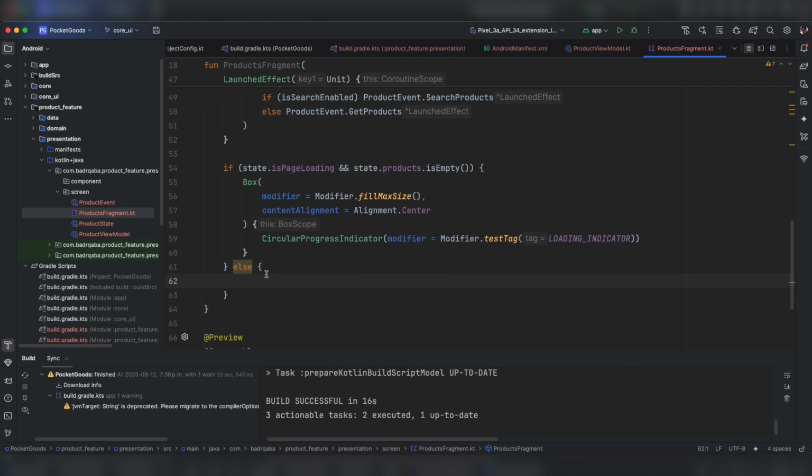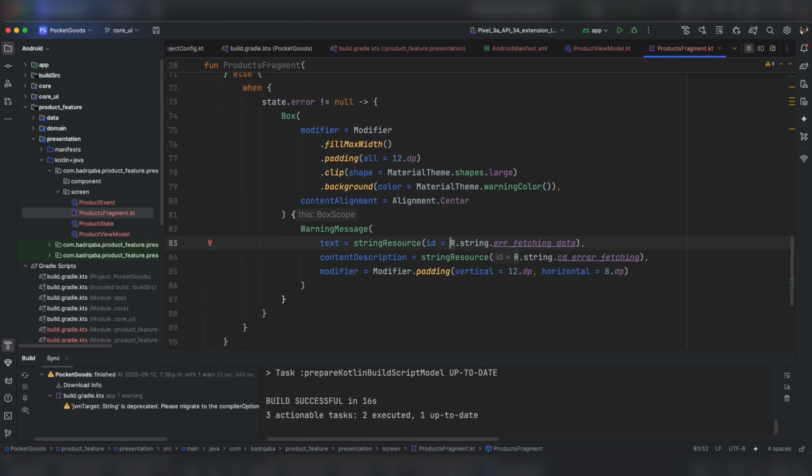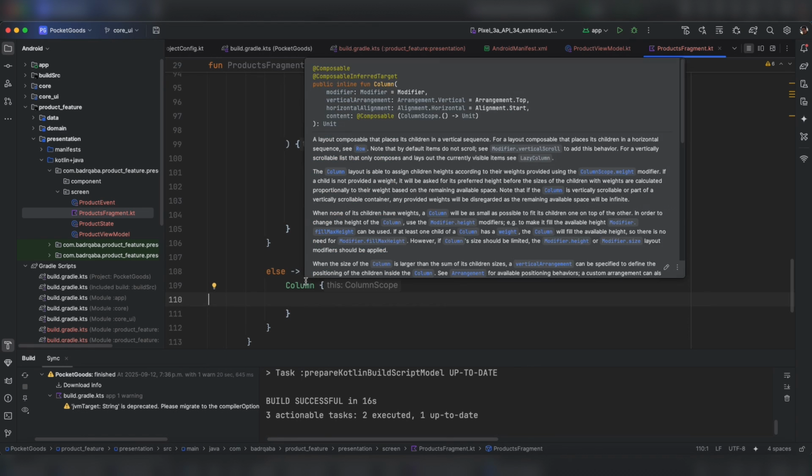Now we distinguish between 3 states. The first one, we have an error. We're going to show a warning message. When the page is ready, we're going to show another warning message telling the user, hey, we could not find anything or the list of products is empty. And for the other case, it should be the grid or the list of our products. For the case when the list of products is empty, we're going to show the same warning message. Otherwise, we will show the list of our products.